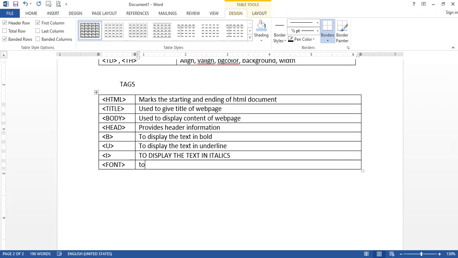Next is the font tag. It is used to change the size, color, and style of text, or the appearance of the font. Or you can also say that this is used to format the color, size and style of a text, because we are doing formatting, right?